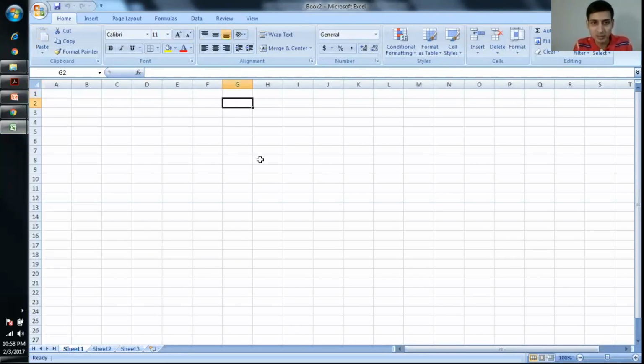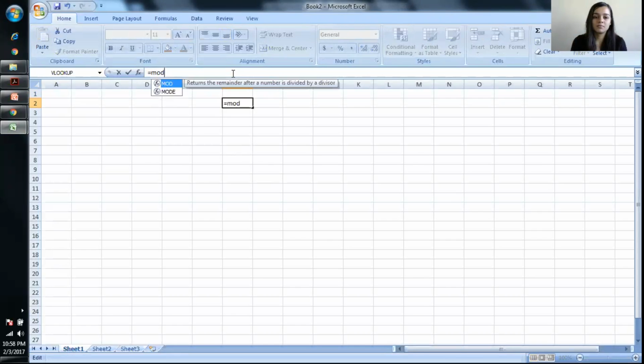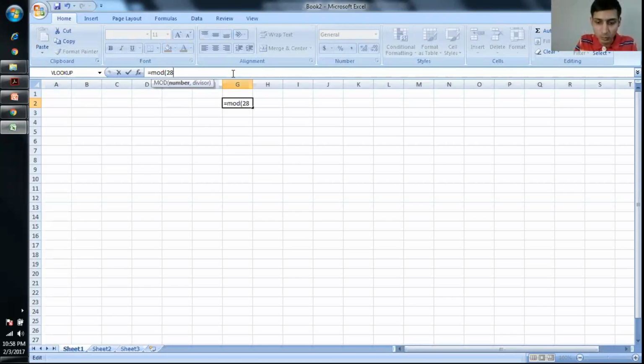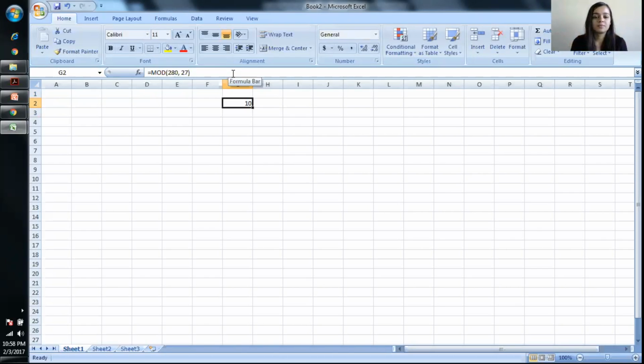So in Excel, we have a function called MOD, which is spelled M-O-D. This function gives us the remainder. It's an inbuilt function of Excel. So if we have to calculate the remainder of 280, we put 280 as the number, the divisor is 27, and just hit enter, and that gives you the number 10. That gives you the remainder.